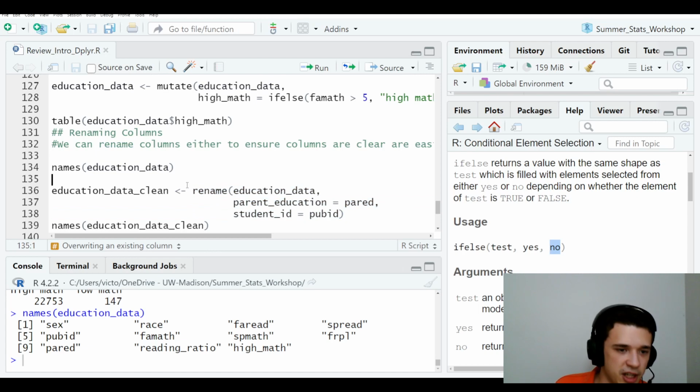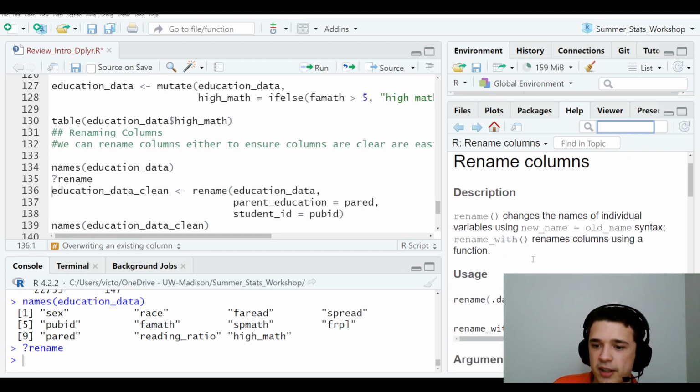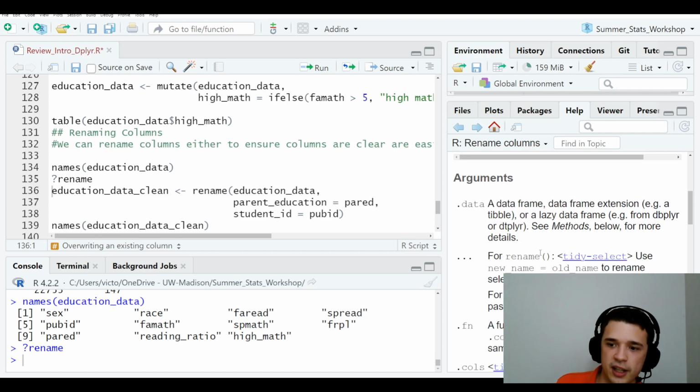So if we look at the documentation of rename, you can see that it'd be very similar to the rest. Rename has data and then the dot dot dot. And what does the dot dot dot look like? It uses this syntax: new name equals old name, right? To rename selected variables.